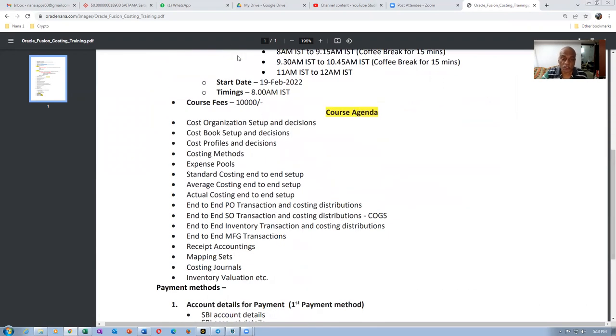So the course fee is 10,000, and this is the agenda: cost organization setups, cost book setups, profiles and methods, expense accounts, and so on. He will cover that. He says that standard costing is a very difficult one, so he will take it up end-to-end for the majority of the setups, because average and actual costing may not have that many setups. So the majority of the setups will be on standard costing, and he will cover everything end-to-end.